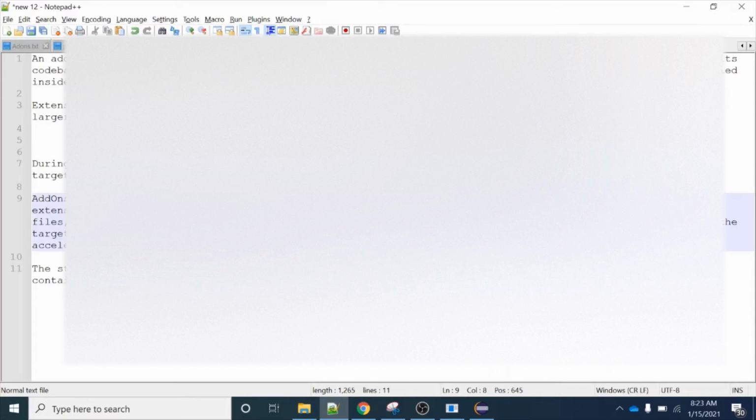So now I will firstly be showing you how to create a new add-on from the very beginning, and once we create a new add-on, I will show you how to install that add-on with a target extension. Which means I will show you how to use an add-on. So I will show you now.